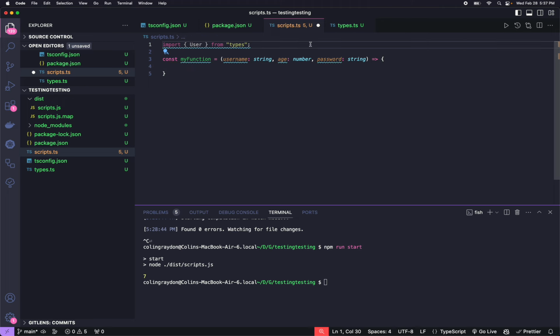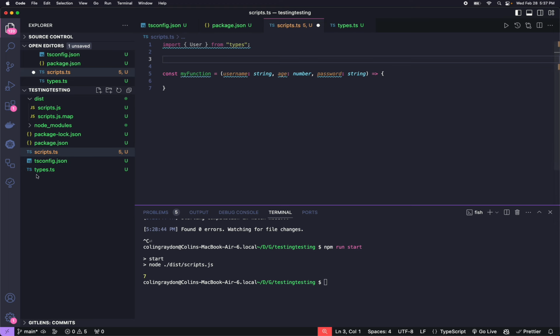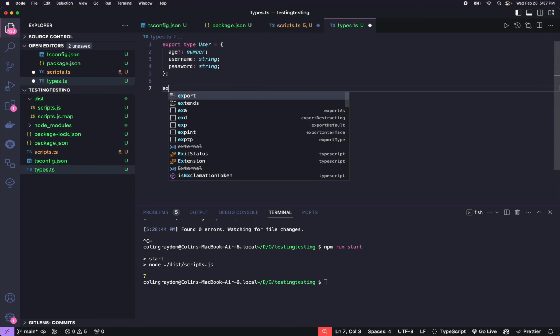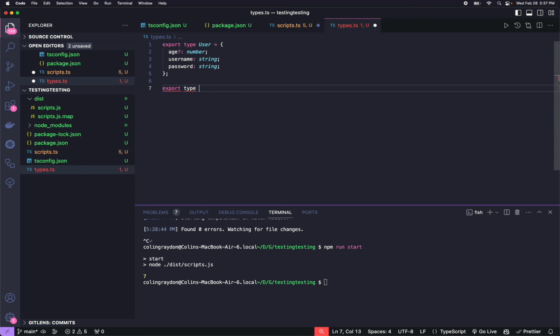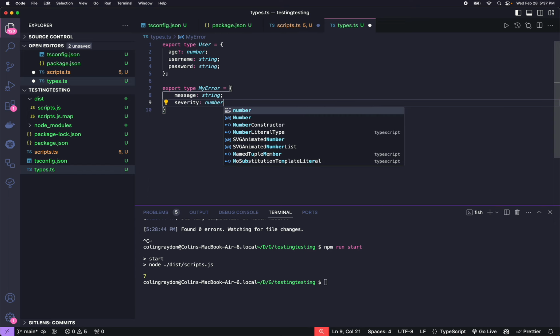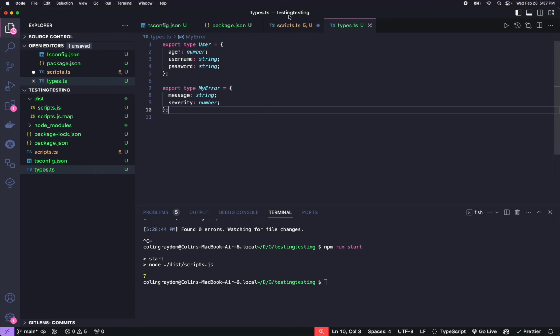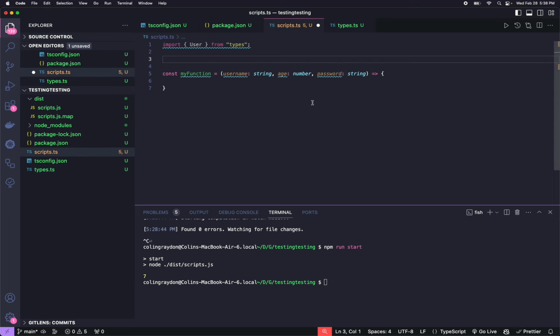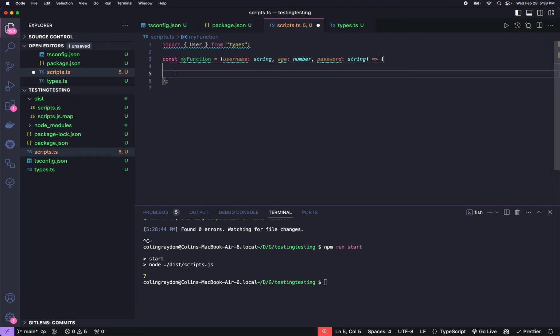But let's say that we have an error type. I'm just going to make an error type here real quick. You can't call it Error. It's a protected keyword. My error. Message, string, and severity. Let's say it gets a number for how bad it is. So like 10 would be a really bad error, 1 would be not so bad. So let's say that we want to log someone in, or alternatively, give an error.